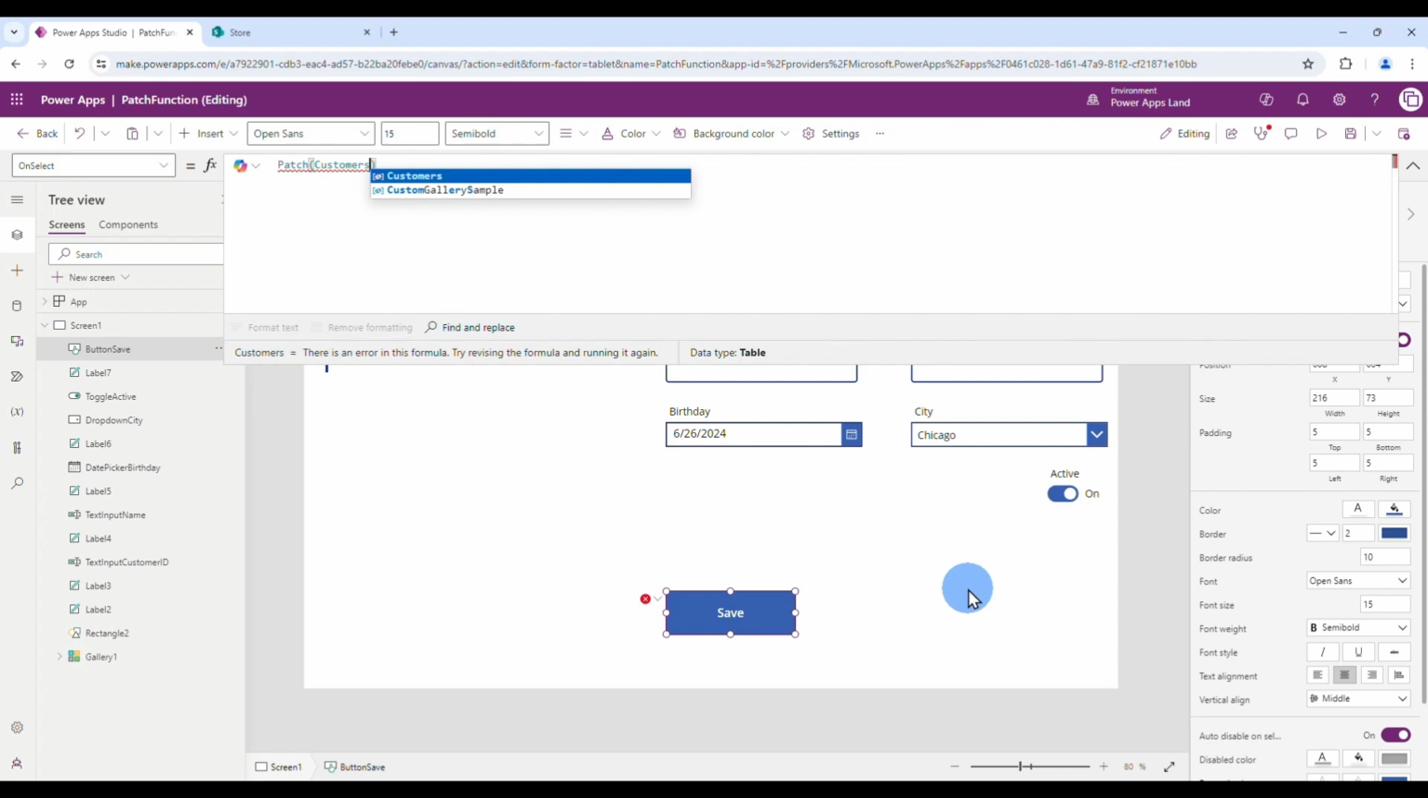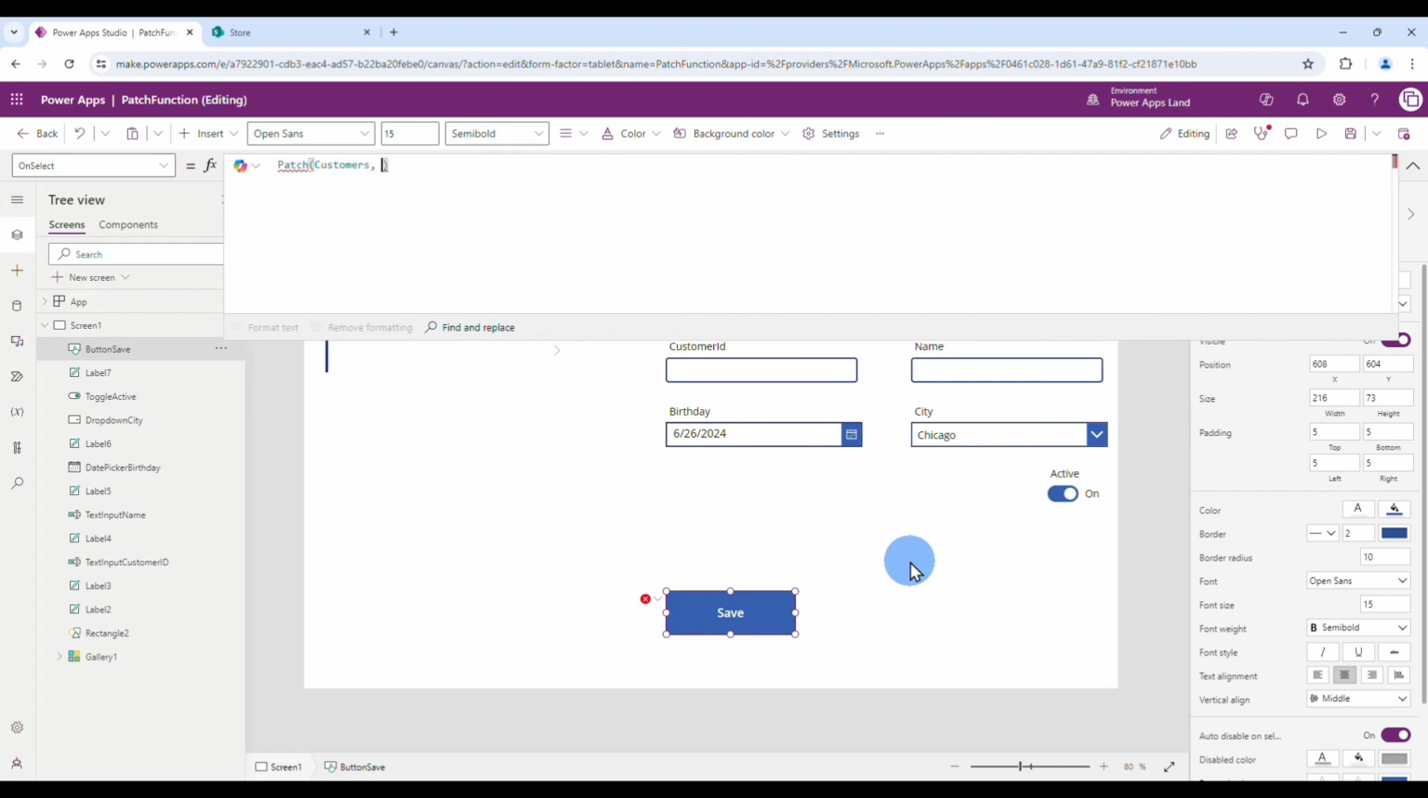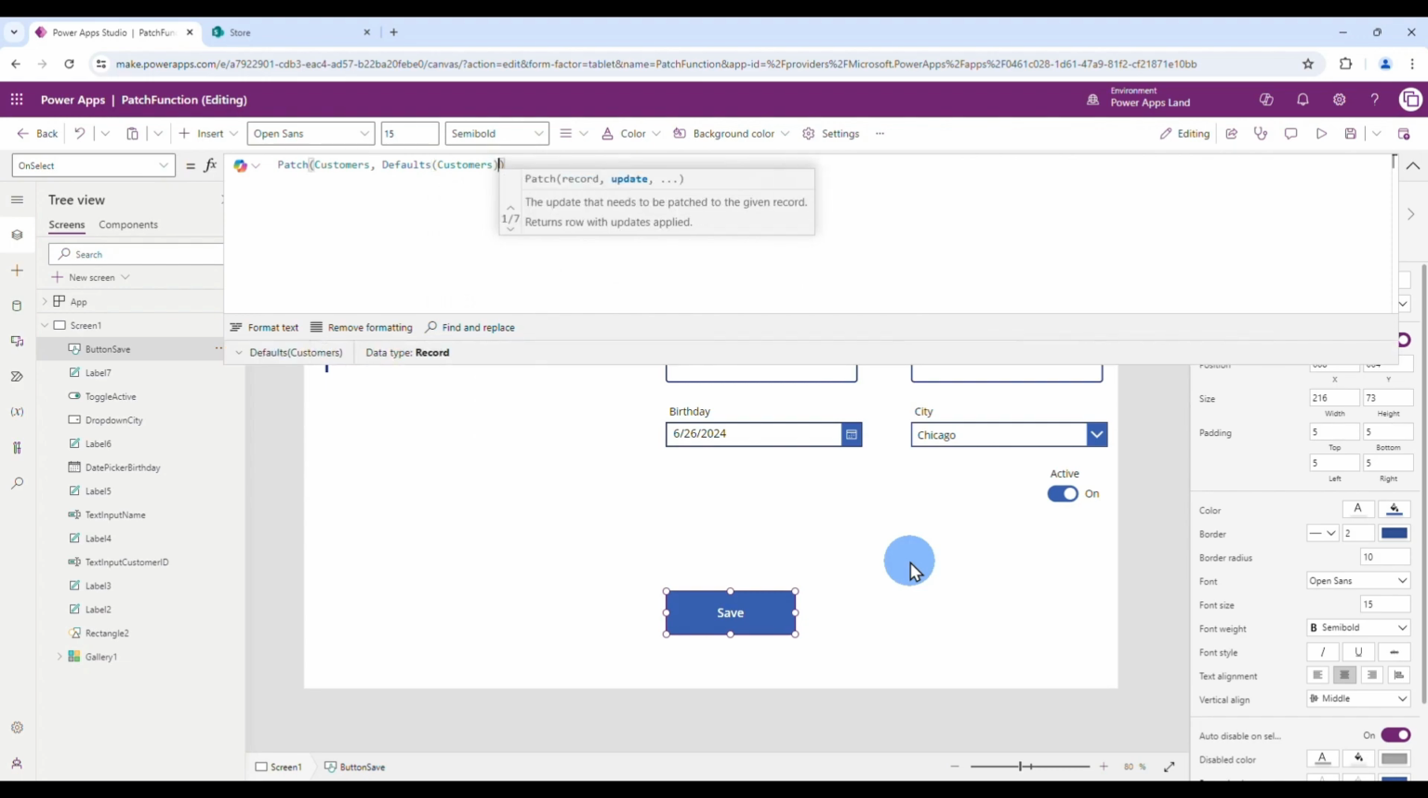Customers. Then comma. The next parameter here is the parameter that will determine if this is an insert patch or an update patch. Let's start with an insert. For that you write Defaults and you pass as a parameter the name of the list, Customers.